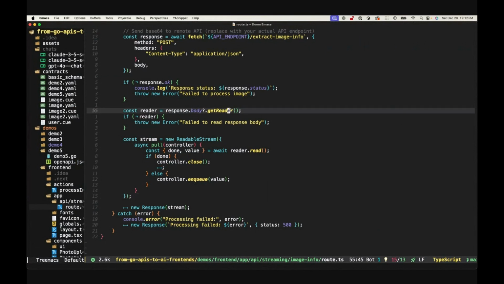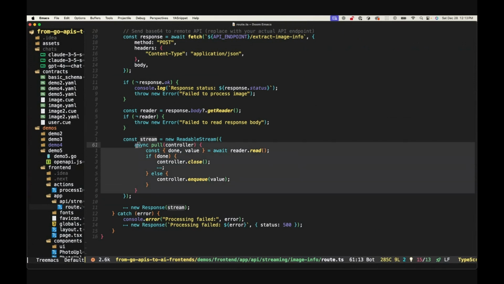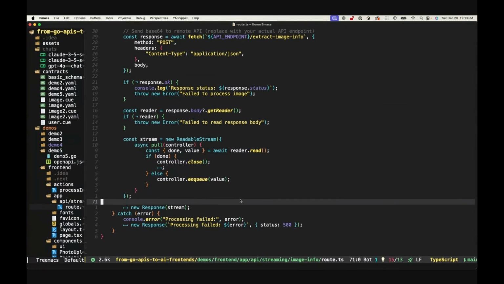Okay, so when we call the Go backend, we have this reader that handles the connection with the Go backend. And then this readable stream handles the connection between the server side of the UI and what's happening in the browser. And this operation here connects the two. So the stream coming from Go is connected to the stream that goes out to the client. Does it make sense?